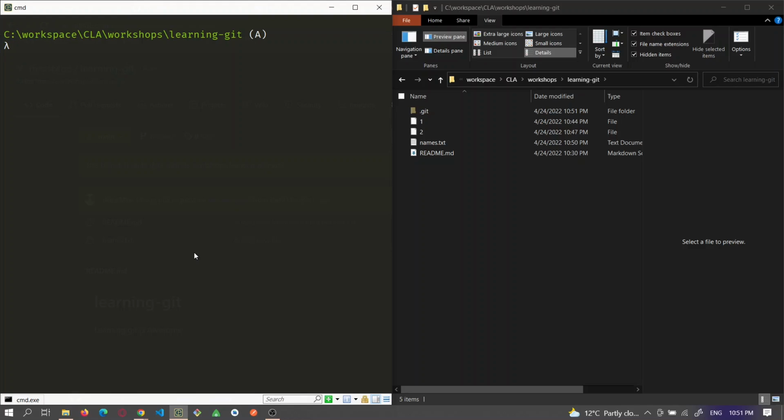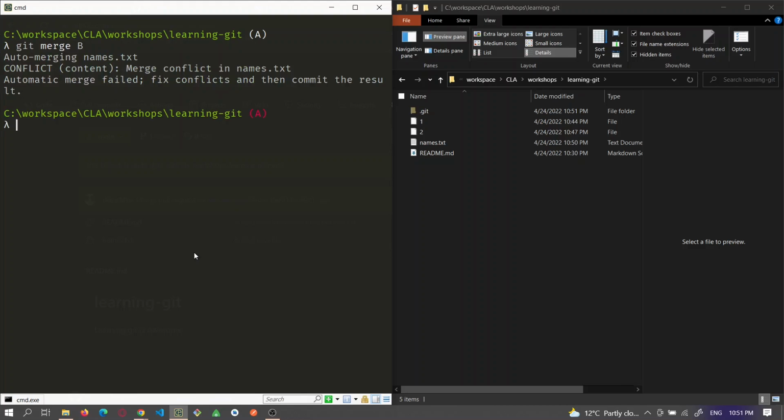Let's say we want to merge branch B with branch A. Git is going to tell us, hey, you have a conflict right here. Developers from both branches are changing the same line. Which one do you want to choose? Do you want to keep the line from branch A, or the changes from branch B, from the developer writing on branch B? So let's do that. Let's merge B with A. First it tells us auto-merging names.txt, but then, hey, conflict. Merge conflict in names.txt, automatic merge failed, etc.